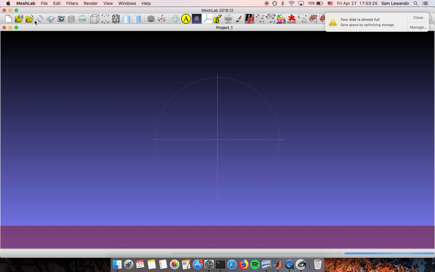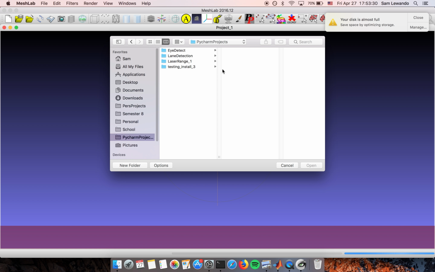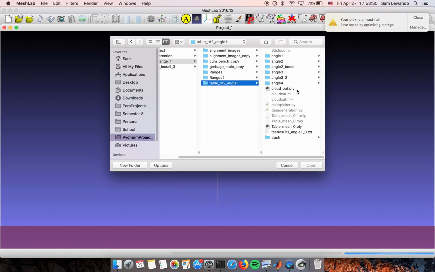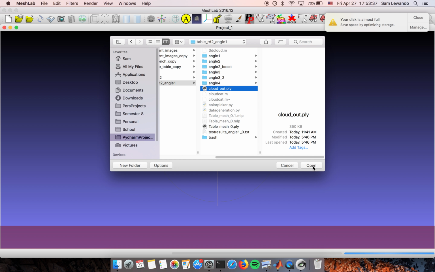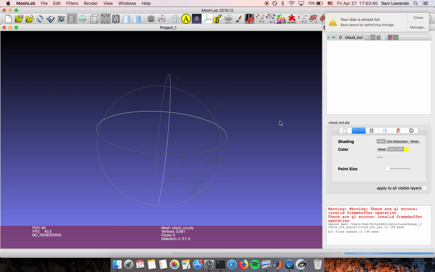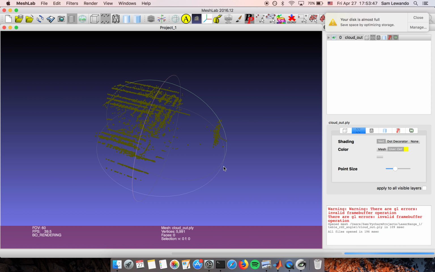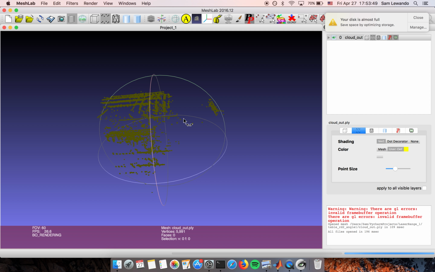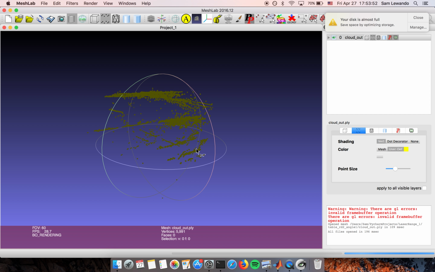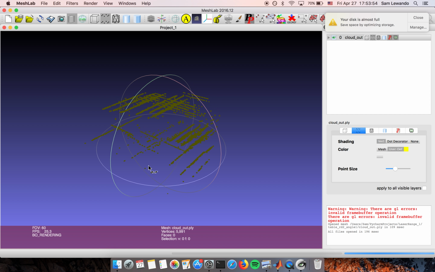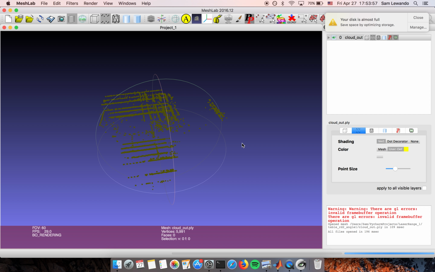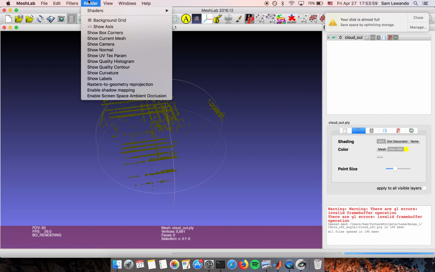So then I go to Meshlab and I can make a new project, and I can open up a file with my point cloud in it. So here's cloud out, which is the name of the file that I chose. It's really hard to see in the video. Yeah, here we go. This is my point cloud from MATLAB. You can see there's the edges of the bench and the top of it, and the two ways in which the scans go.